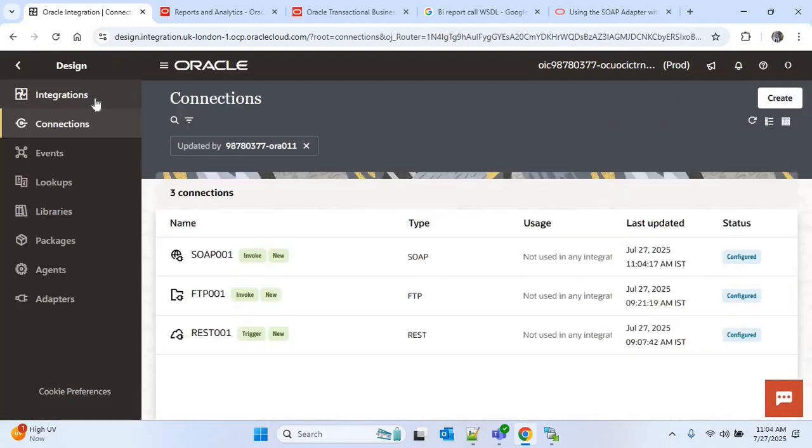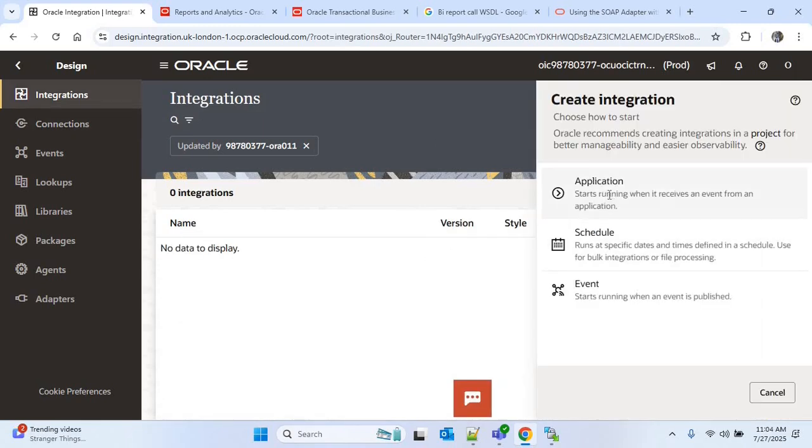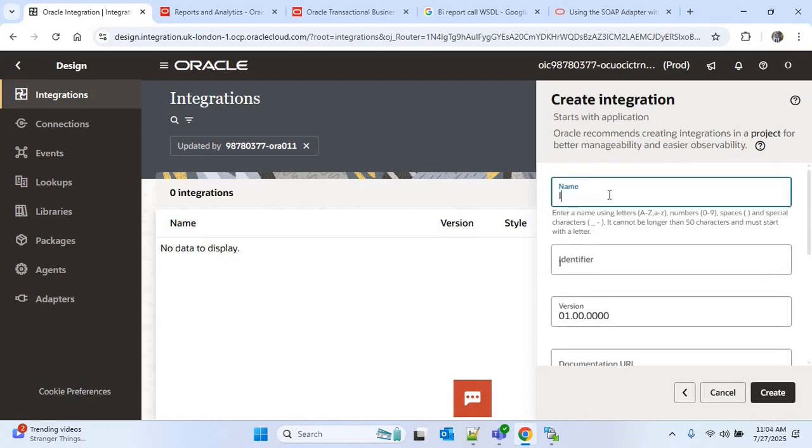I'll go back. Now I'll go to integrations and I'll click on the create button. I'll choose the application integration. I'll provide the name as INTG013 as this is our 13th integration. Now I'll click on create.